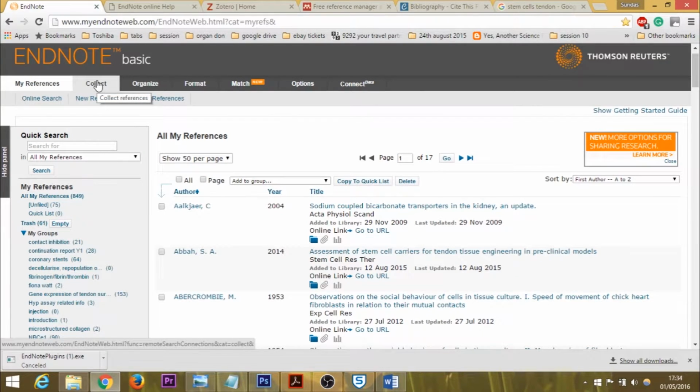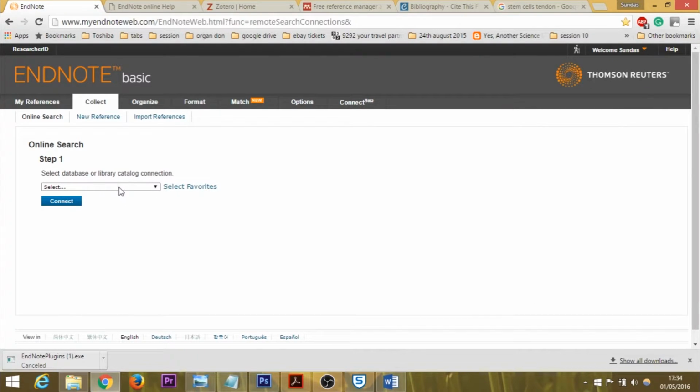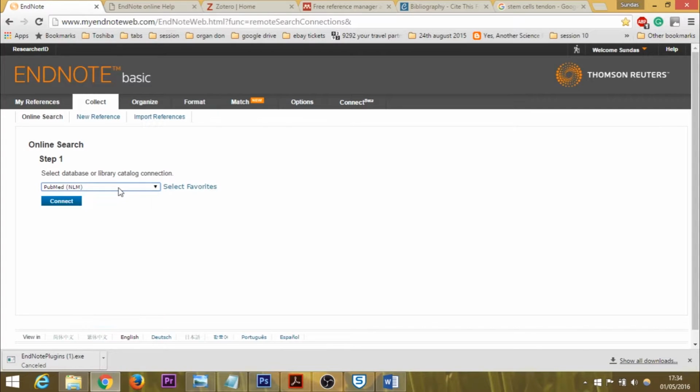So how did I collect them? First of all, you need to collect your references to be able to organize them and to cite them in Word, obviously. So I'm going to click on the collect tab, go on online search, and then click on the appropriate database. For me, that was PubMed, because that's the one that has the science and medicine articles within it. So I'm going to click on connect now.